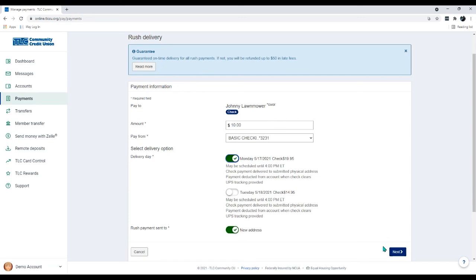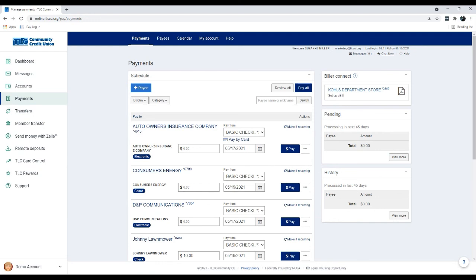We'll put a rush on it. Again, that's what that charge is for, as Janet mentioned. That's going to show up as a separate charge. We don't want you to think you paid Johnny Lawnmower $29.95 when you really only meant to pay him $10. You paid him $10, he got $10. You just had to pay to get it there a little bit quicker. So that's kind of the functionality of that. Let's go ahead and get back out of that.